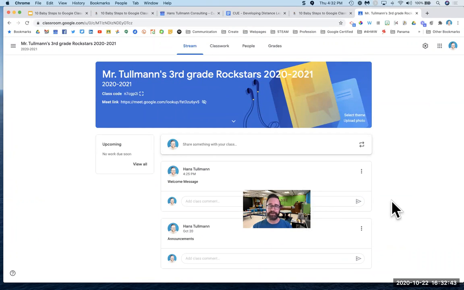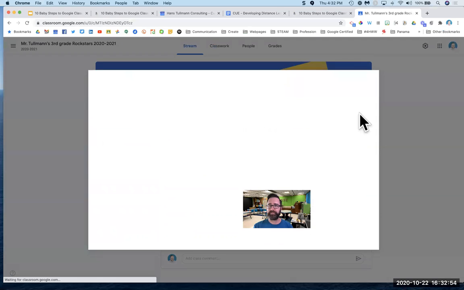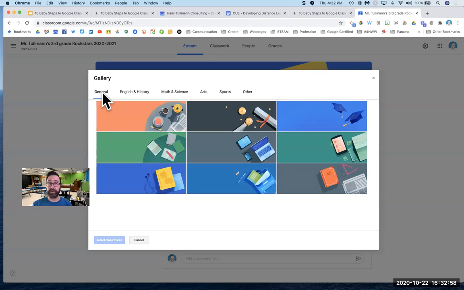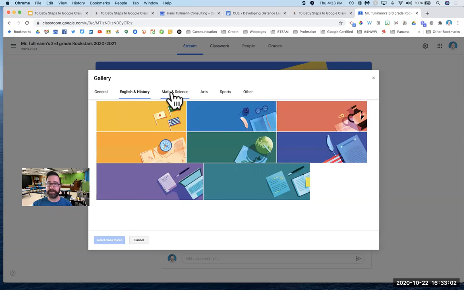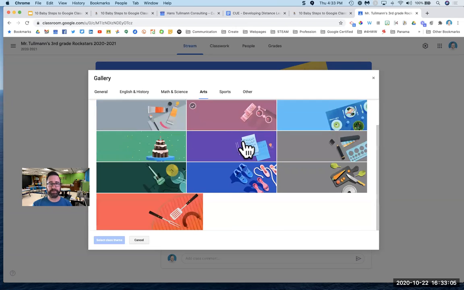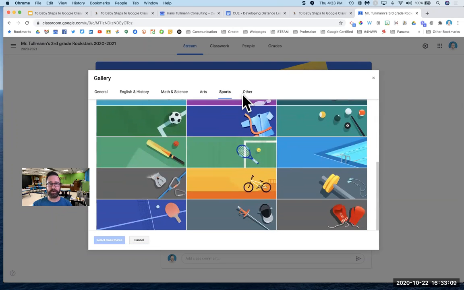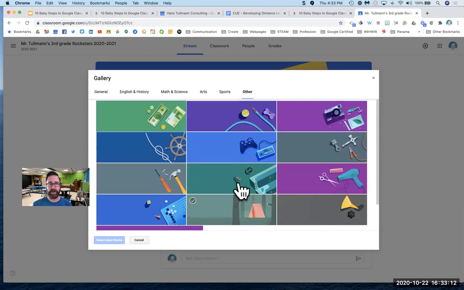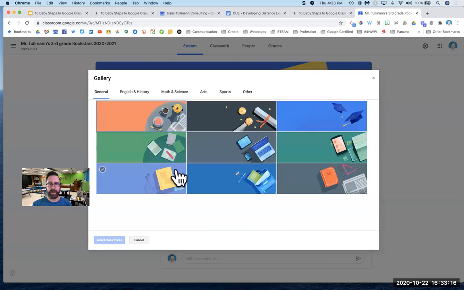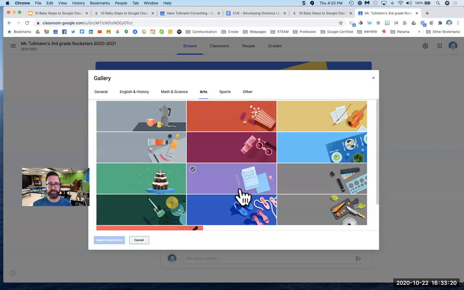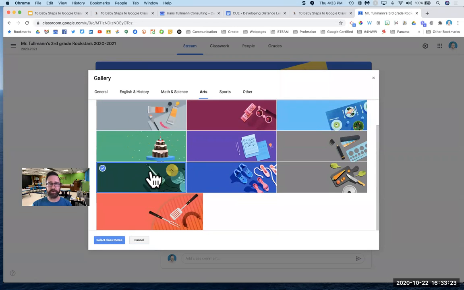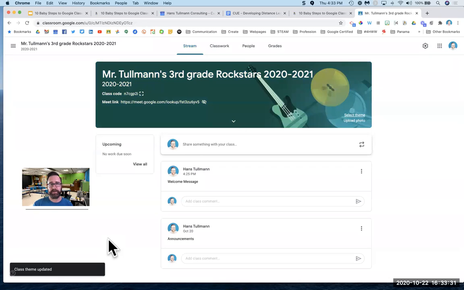To change the theme of your Google Classroom, you're going to open your Google Class. Make sure that you're on the stream. You're going to click Select Theme next to this big picture right here on the bottom right. They have a gallery of general images, English and history, math and science, arts, sports, lots of sports, and other themes. Find one you like and choose it. I'm going to choose arts, and we're going to do a band theme. Notice how it's kind of green? That's going to change my entire Google Classroom to a green theme. So I click it, and now I have a green themed class that has this cool header at the top.